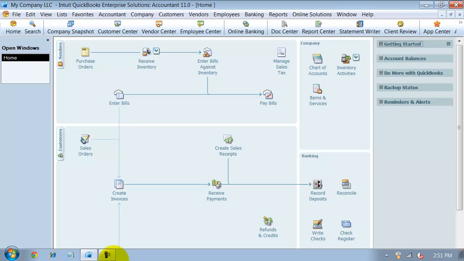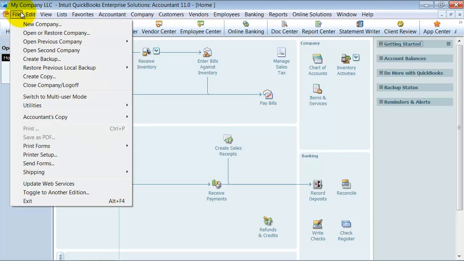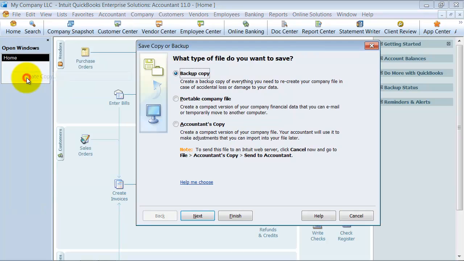So I always have a lot of clients ask me the differences between a portable company file and a backup company and an accountant's copy and what is all this stuff. So we're just going to go through a quick overview summary of these different types of backups that you can make. So if you go up under File, you can go down to Create Copy. Okay, and it gives you a choice. You have your backup copy, portable company file, and your accountant's copy.